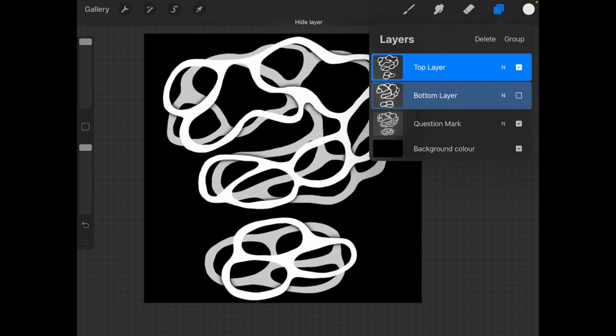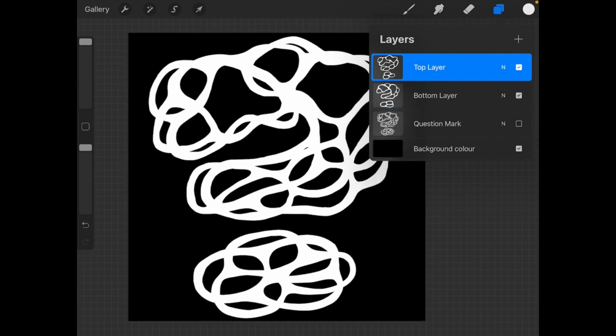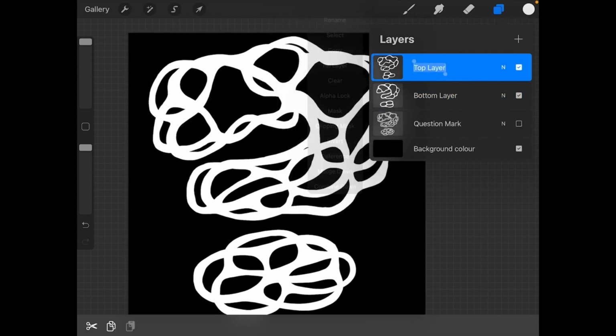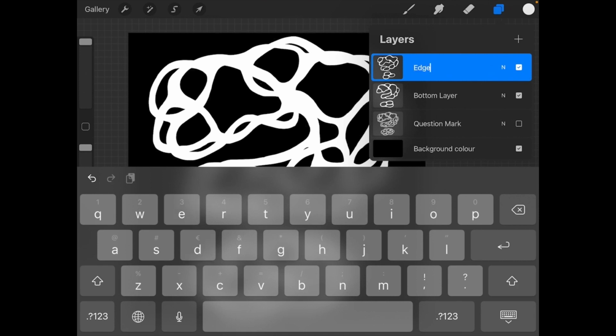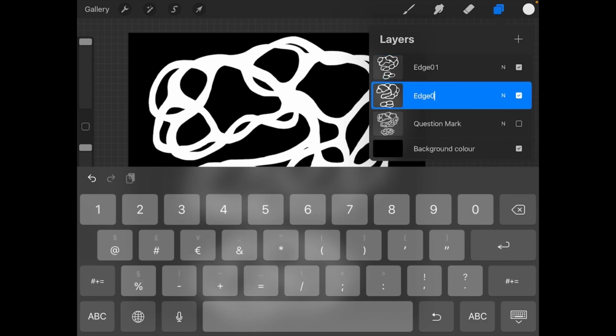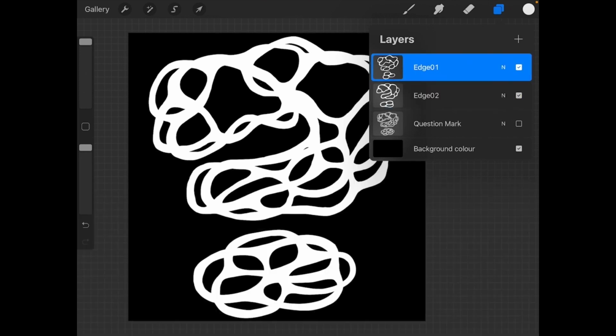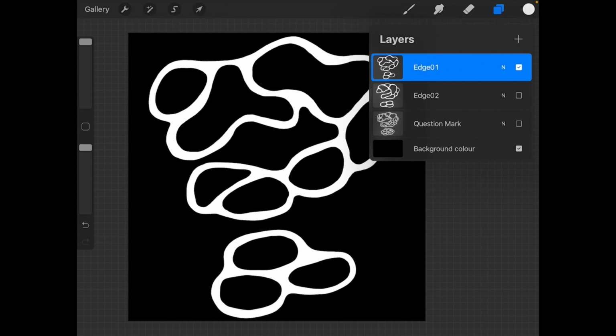It's important that they're still in the same place as our artwork. You can see that they still fit exactly, and that is important. I will now rename these 2 layers into edge 1 and edge 2. Let's start with edge 1. I'll switch off edge 2 for now.